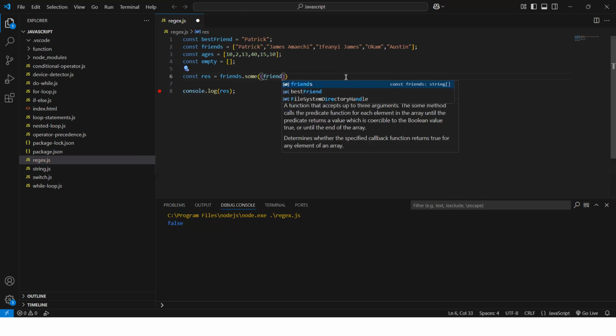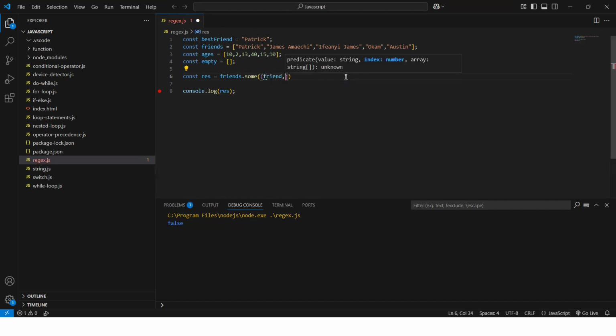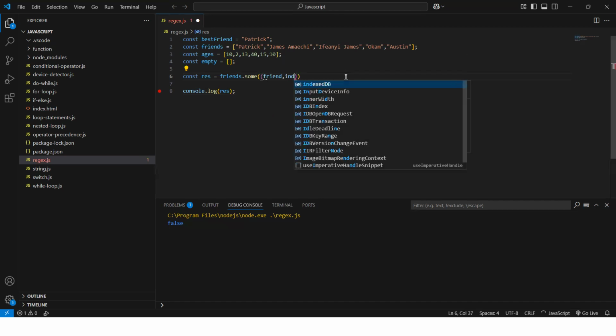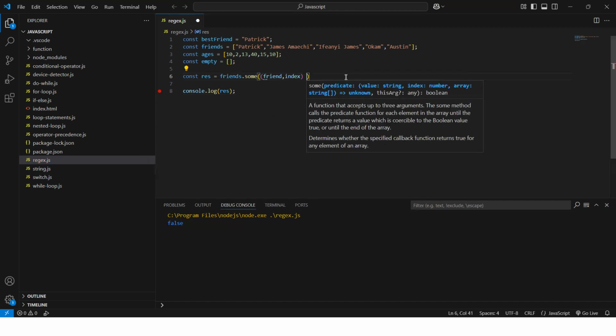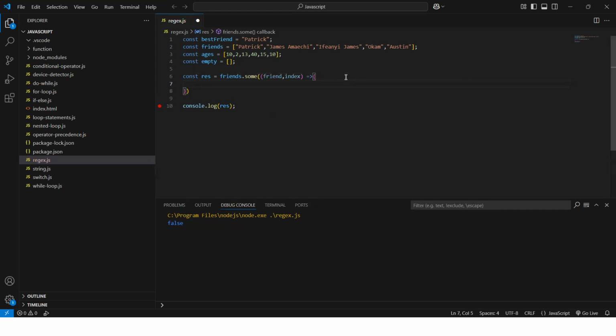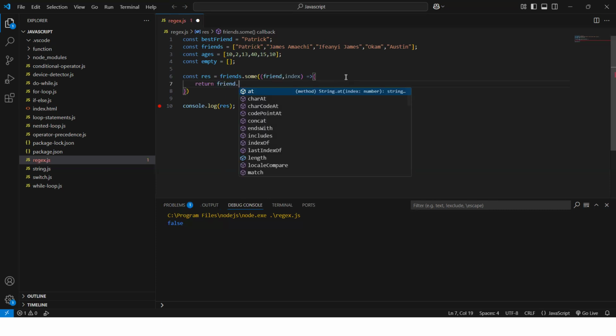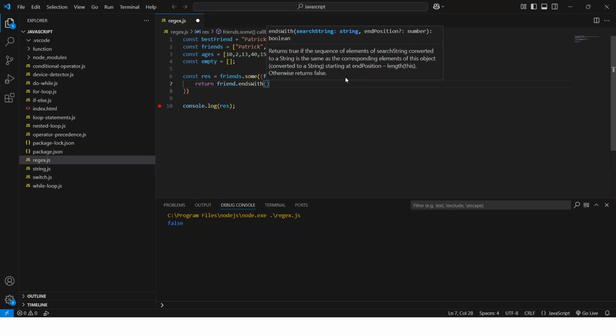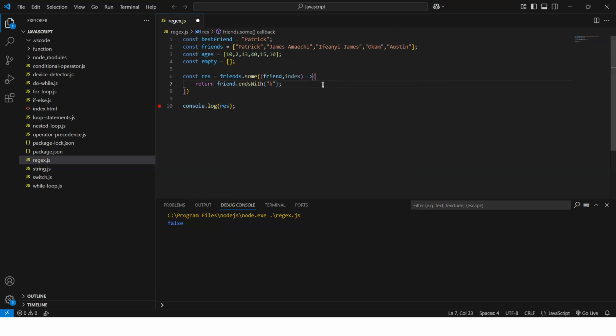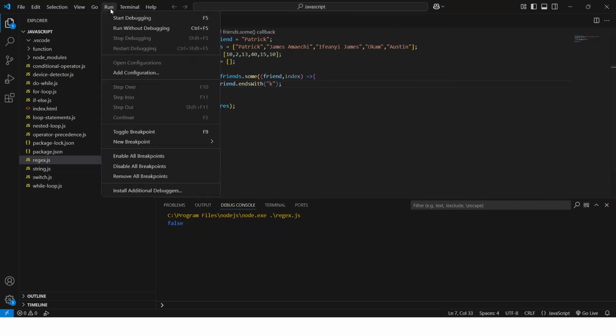This is the friend, the element that will be available for the current iteration, and this will be the index of that element. And then this is the arrow function, and it could be something like this. But you have to return a Boolean value. So whatever logic I'm going to write here must return a Boolean value. So I can say friend dot, I'm looking for a friend whose name ends with, look at the functions that you can use, ends with K. Of course I have Patrick, and Patrick's name ends with K. So I can go on and run this and I will get true.